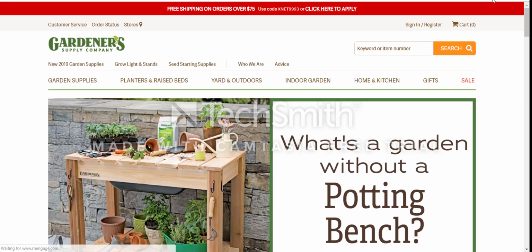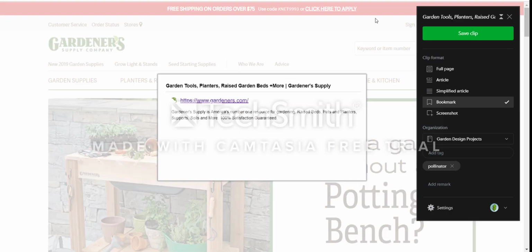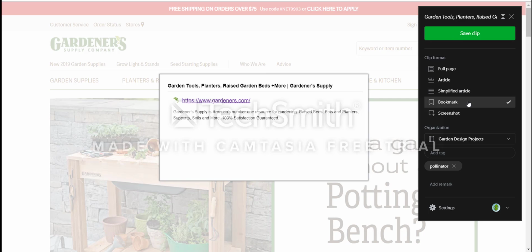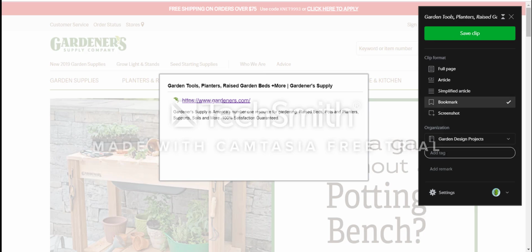And to add a new note, you simply choose the Evernote icon that you have saved to your extensions. I'm going to leave it as a bookmark. I'm going to add it to my garden design projects. I'm going to change my tag to just garden and save clip.